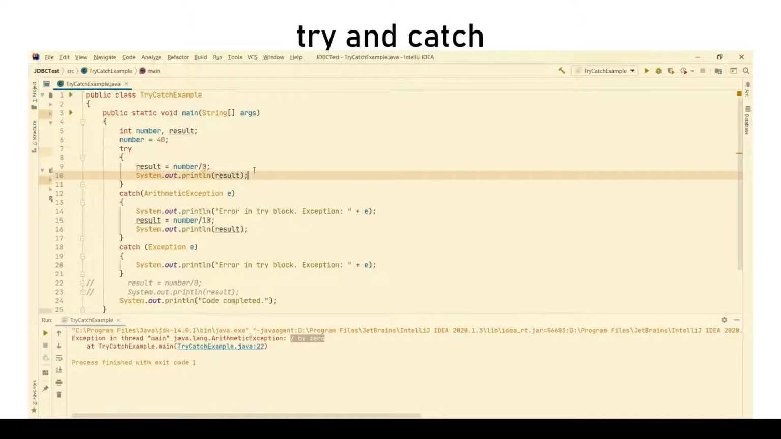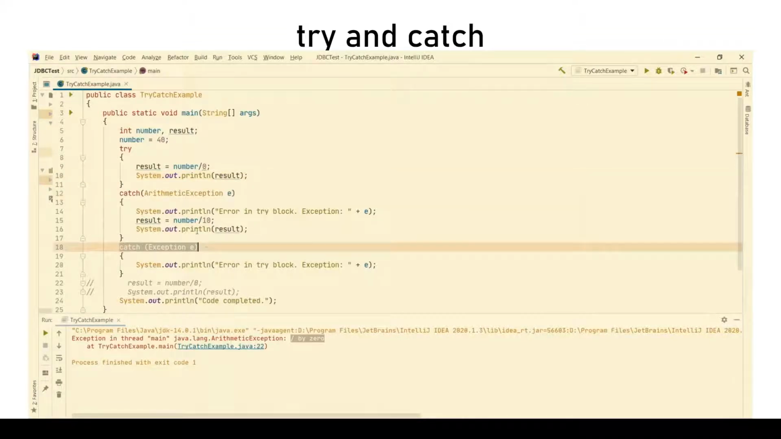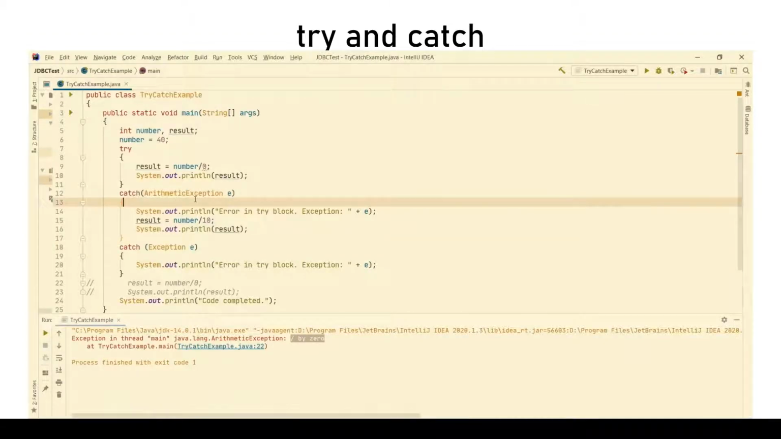Now, if our program does face any exception here in this try block, then what it will do is it will go to the catch block. As you can see, we have 2 types of catch block here. In the first catch block, we are handling all types of arithmetic exceptions that might happen in this try block. As we said earlier, there might be different kinds of exceptions, and we can have different kinds of catch blocks to handle these different kinds of exceptions, right?